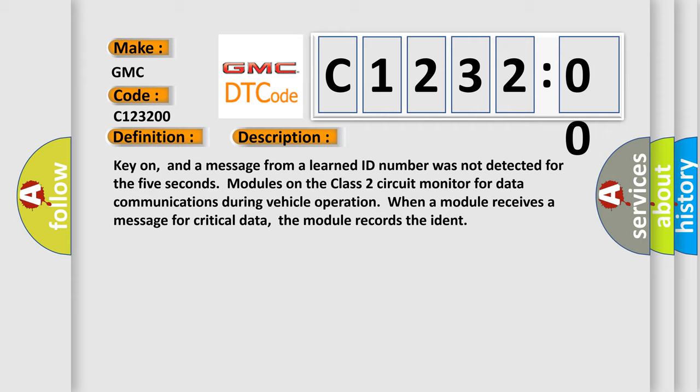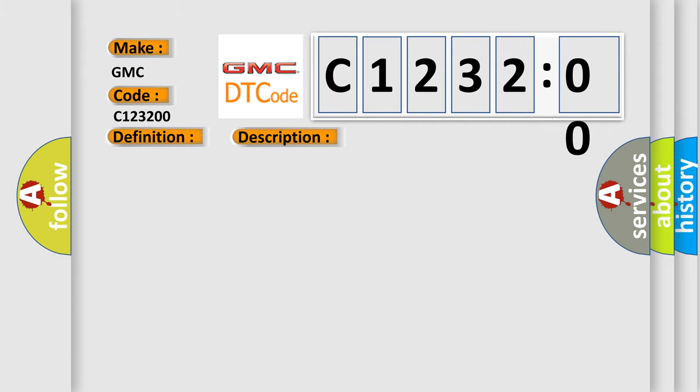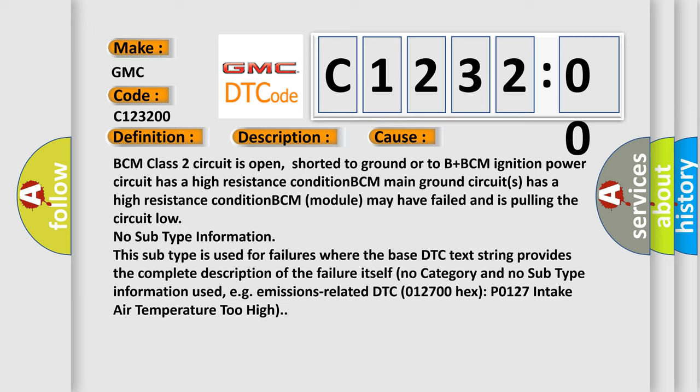When a module receives a message for critical data, the module records the ident. This diagnostic error occurs most often in these cases: BCM class 2 circuit is open, shorted to ground or to B plus. BCM ignition power circuit has a high resistance condition. BCM main ground circuits have a high resistance condition. BCM module may have failed and is pulling the circuit low.